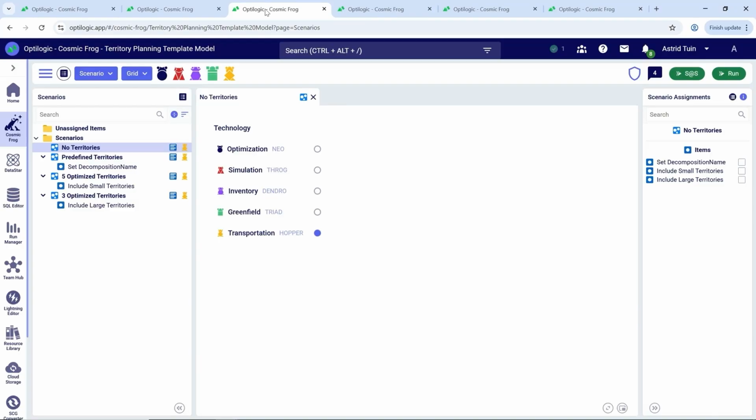The scenarios then, under the scenarios module. So we have a scenario called no territories, which uses all the input tables as they are. And here, since we are not using any territories, the routes will just be designed based on the lowest possible cost. This may mean that from an operational efficiency perspective, they are less optimal.